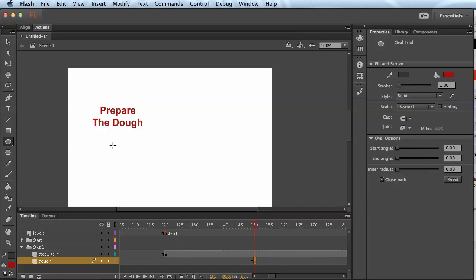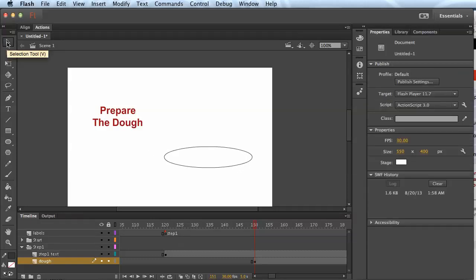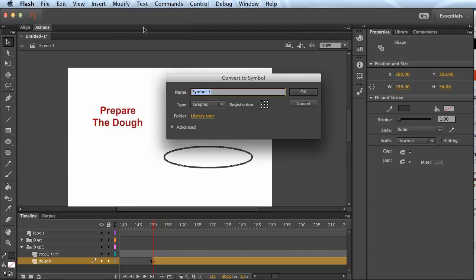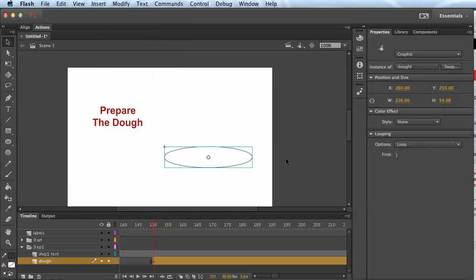Then I'm just going to draw this, this will be my dough. I'll not get too complicated with it here, but this could be a bitmap graphic or any sort of graphic you come up with. But there's our dough. It shows up at frame 150. Let's convert this to a symbol. So I select it, modify, convert to symbol. We'll call it dough. It's a graphic. Hit OK.